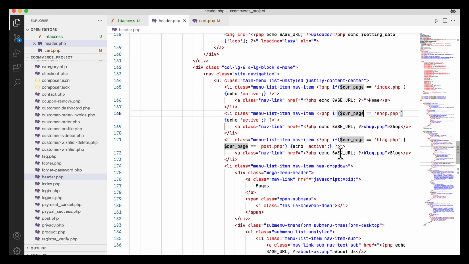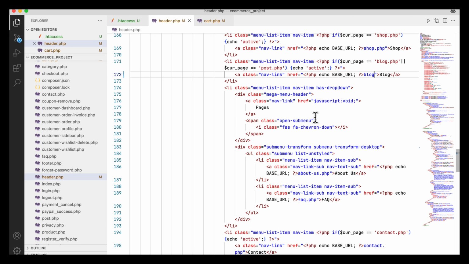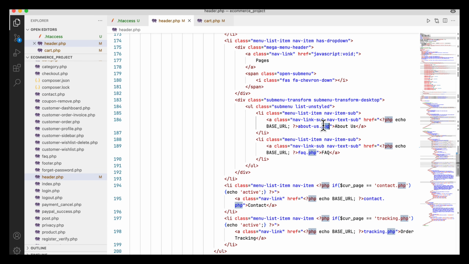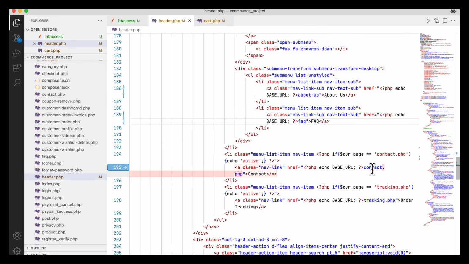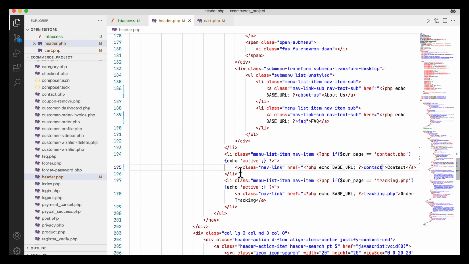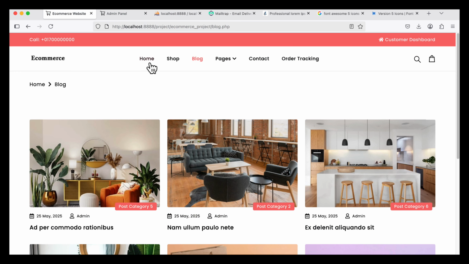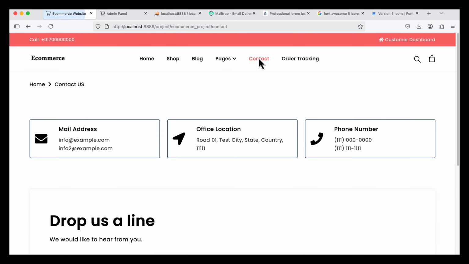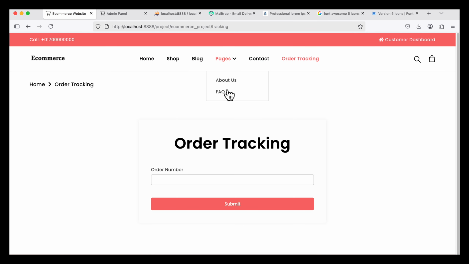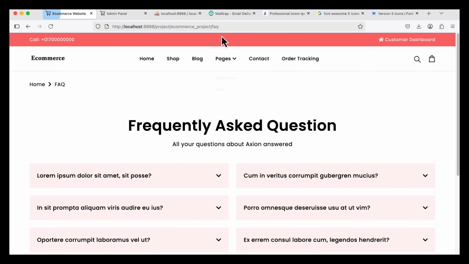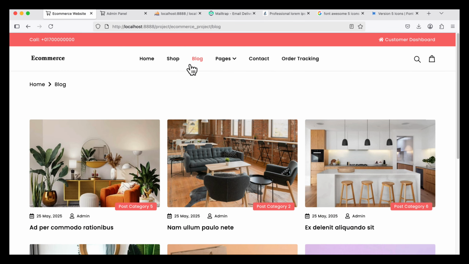Where there is a blog.php, here I will remove this and only blog. So similarly, if you go to the about, here I am going to remove this, faq, I am going to remove this. Here is contact, I am going to remove this one. Tracking.php, I am going to remove this one. So home page menu links are fixed. So if I go to blog, you see this is blog, and here is contact, order tracking is tracking, about us is this, and FAQ is this. So menu links are fixed.